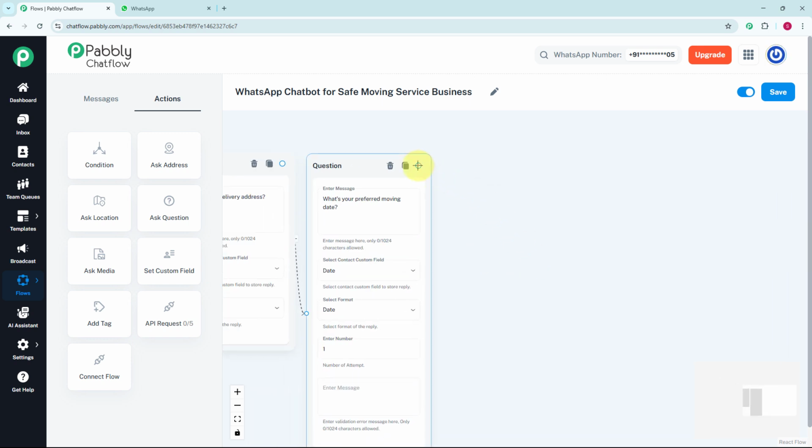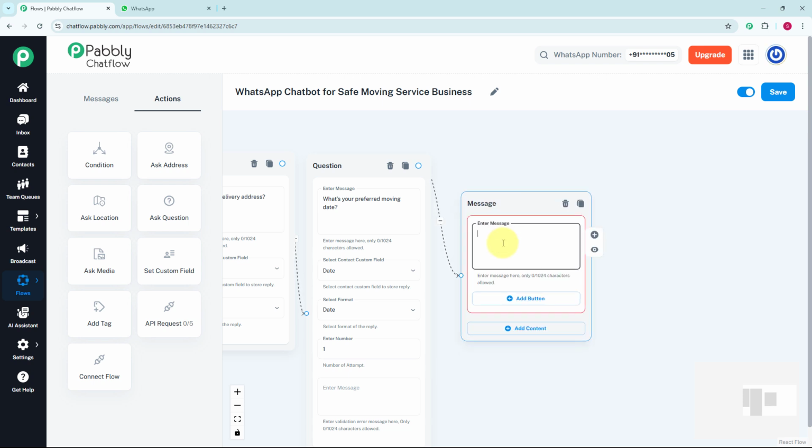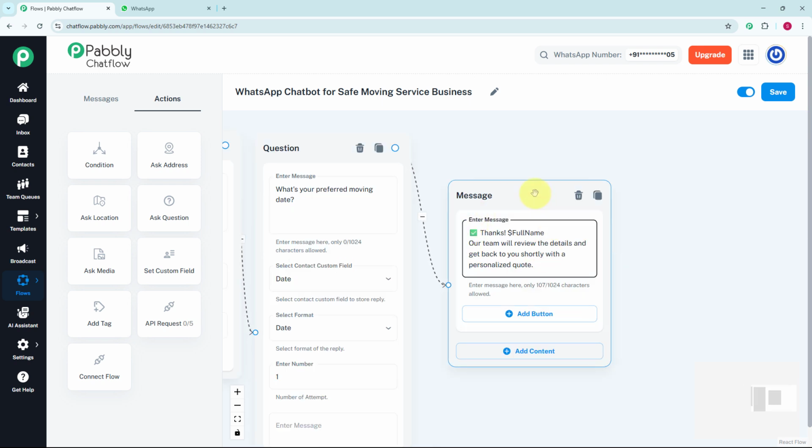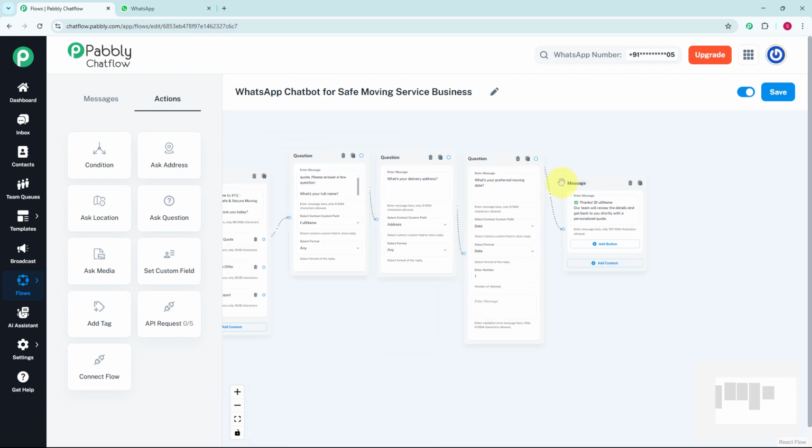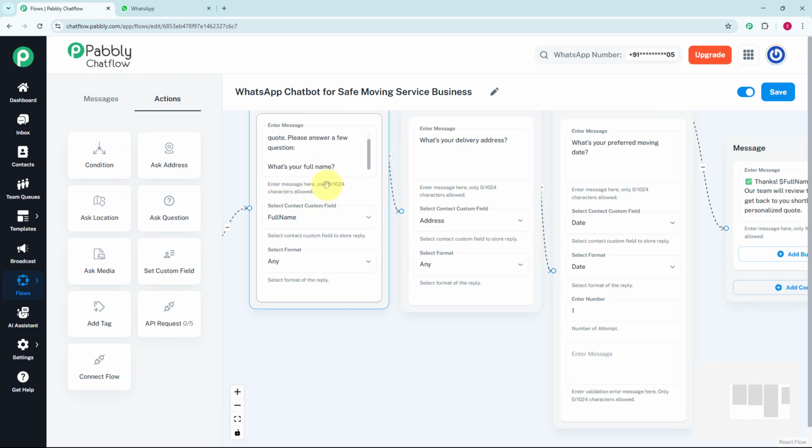So for entering a message, I will just drag and drop and select text plus button here. Now let's enter our thank you or the confirmation message over here in a personalized way. Here you can see I have entered this thank you or the confirmation message, and here you can see I have entered this $ sign with the full name, and this full name is the contact custom field which we asked over this first question where we are asking for the name.